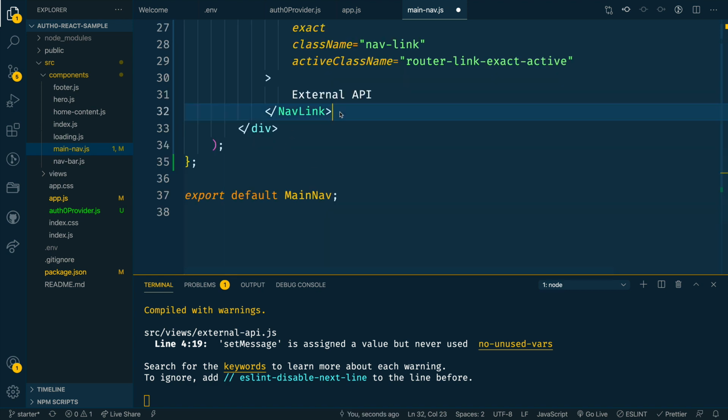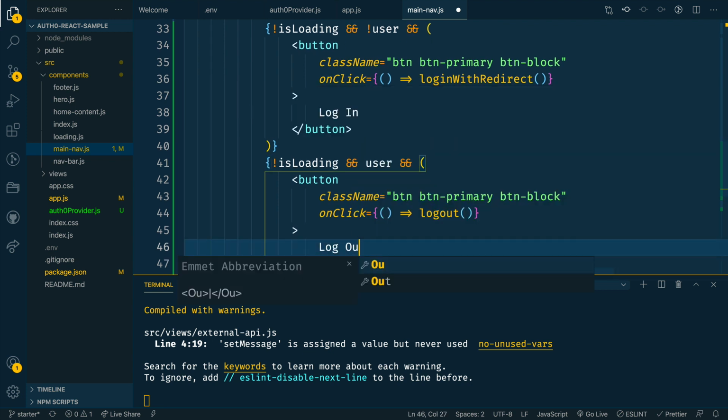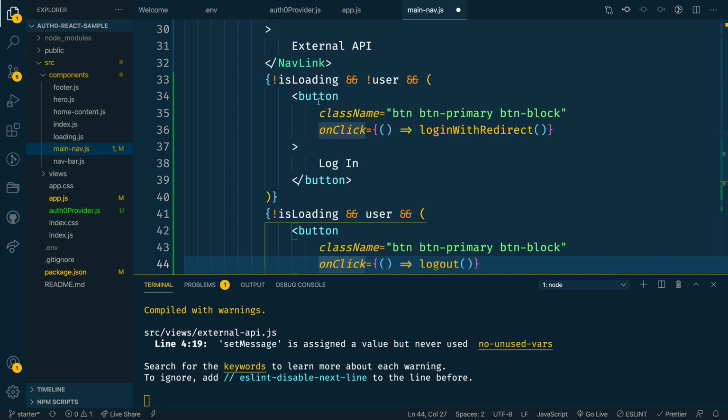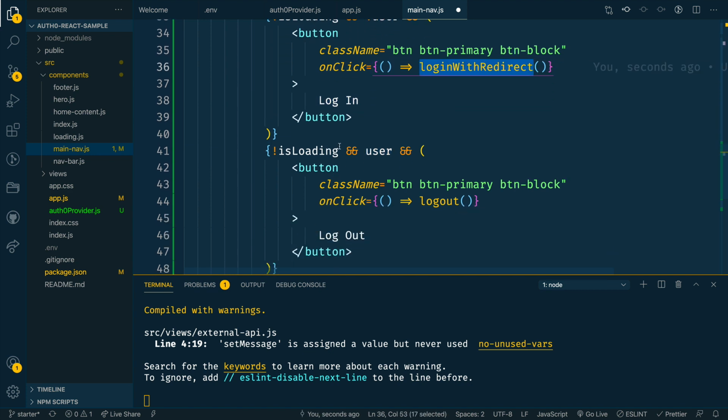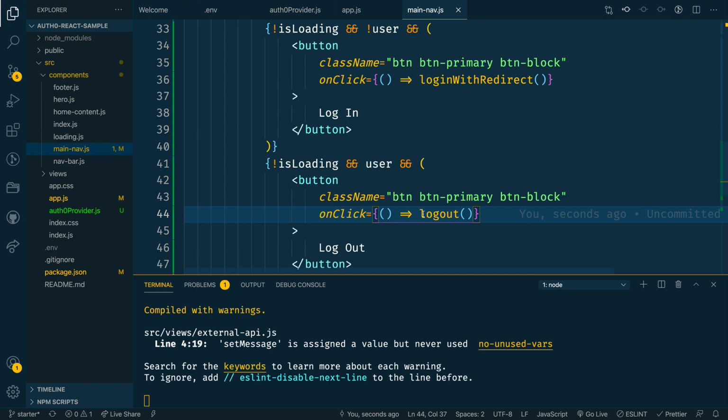So if we come down here underneath that nav link, what we're doing is we create two different buttons, one for login and one for logout. And then we conditionally display them based on loading and user. So if it's no longer loading and we still don't have a user, we want to show the login button that calls the loginWithRedirect function. If it's not loading and we do have a user, we want to show the logout button that does call that logout function. So this should conditionally display those two different buttons for us.